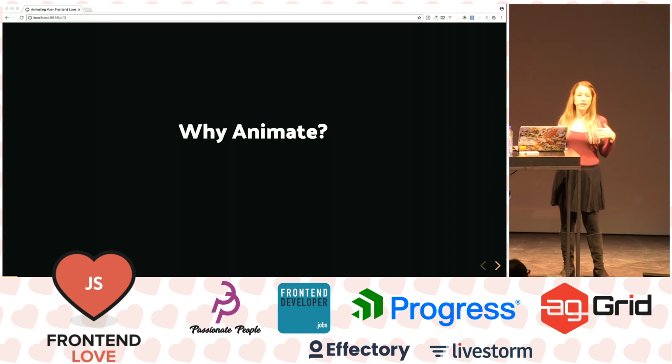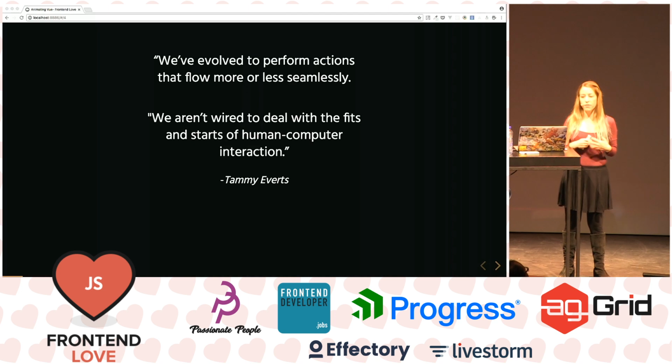Okay, so before we talk about how we're going to animate and get into the code, we should dig into a few reasons why we'd even animate on the web at all. So I'm going to kick it off with a quote. We've evolved to perform actions that flow more or less seamlessly. We aren't wired to deal with the fits and spurts of human-computer interaction.